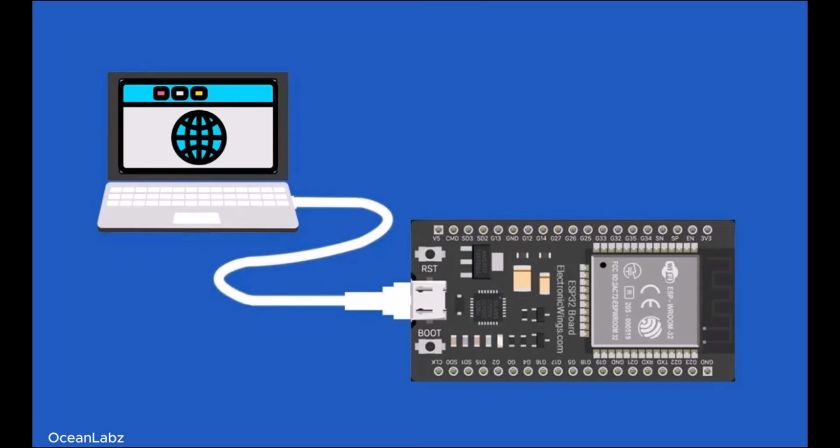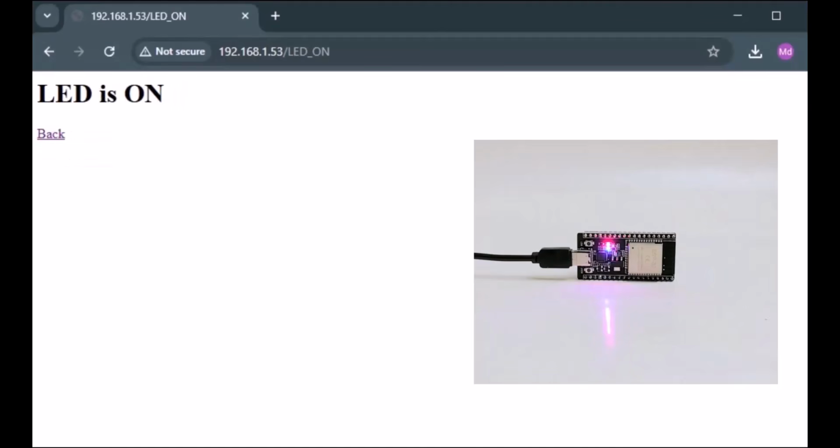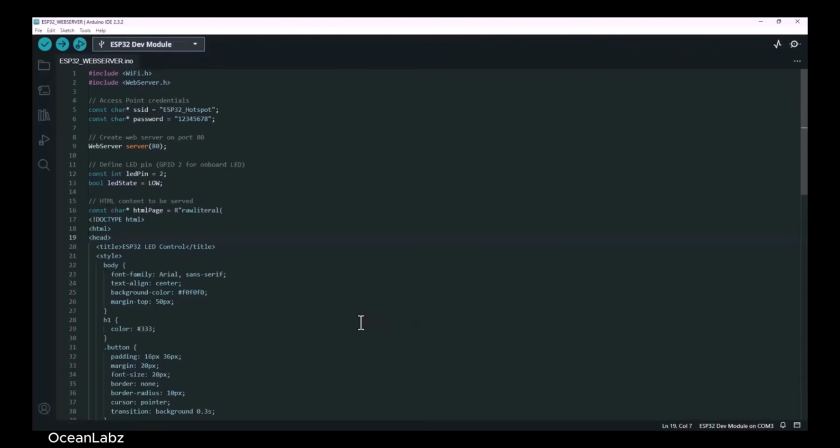Now, as a starting point, we're going to make our ESP32 act as a web server. It'll host a simple web page that lets us toggle the onboard LED, turning it on or off directly from our browser locally. This is just the beginning. A small but really powerful step into the world of Wi-Fi and IoT. So this is the code I've already prepared for you. And before we dive into each line, let's quickly upload it to the ESP32.